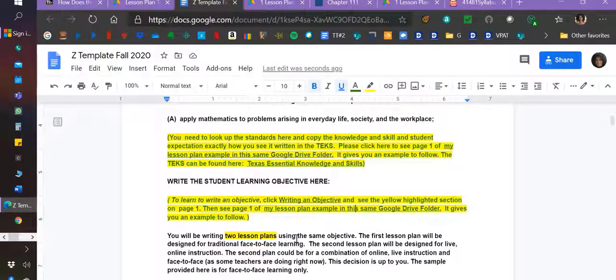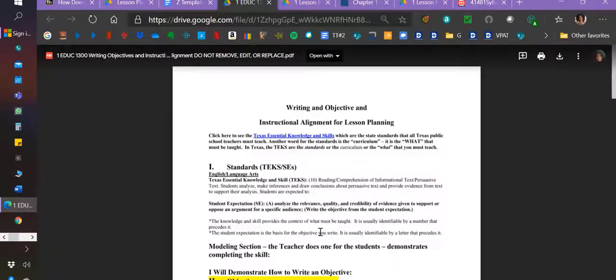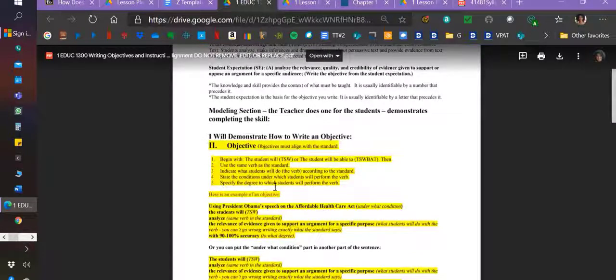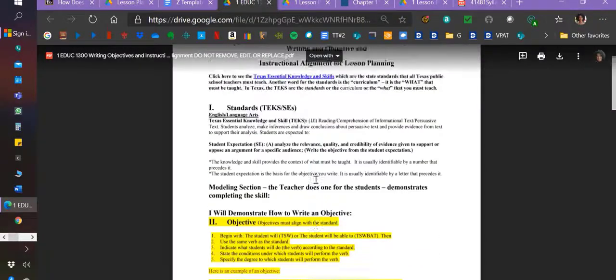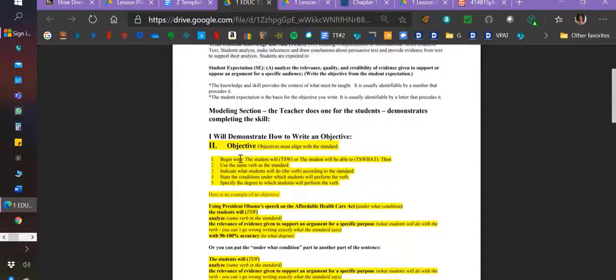Let's go see what we can do here. But I need to know how to do it. So let's click on writing an objective and let's learn how to do it. So when you click on that, you're going to see that I've highlighted for you this section right here. We aren't going to start up here because really I've already talked with you about all of this stuff up here, so you can read that on your own.